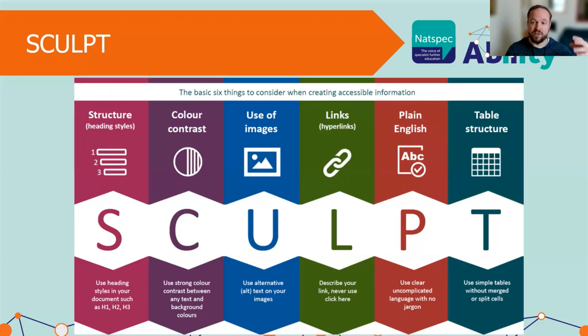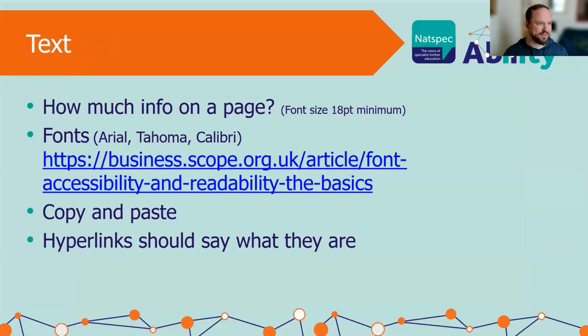And if you follow this with structure, as we've talked about, having section headers and titles, using different color contrasts, so making sure that things stand out. I'll show you a tip on that soon. Use of images, we'll come on to using alt text to make those even more accessible. Links for hyperlinks, using plain English, and table structures. They're saying use simple tables without merged or split cells. It's a lot more complicated than that, but that's the key thing that people fall down on. And that's quite a handy little cut out and keep guide.